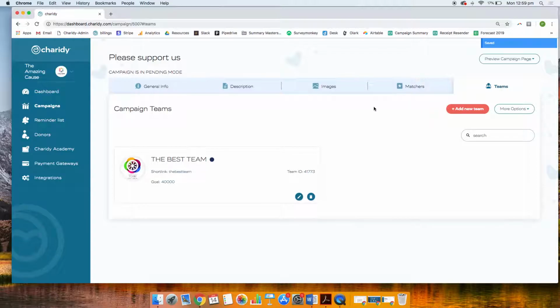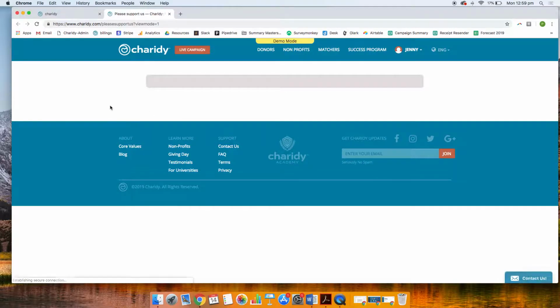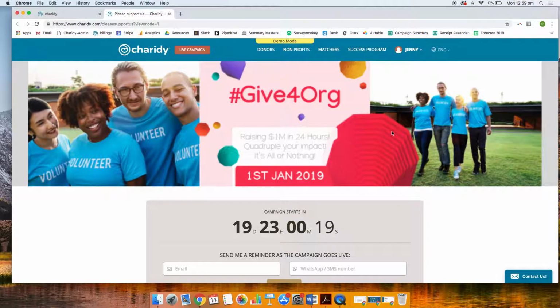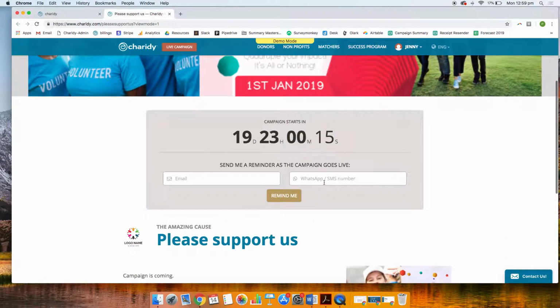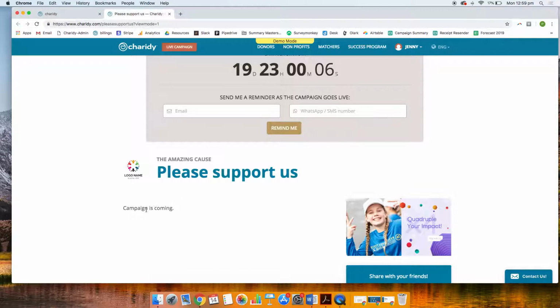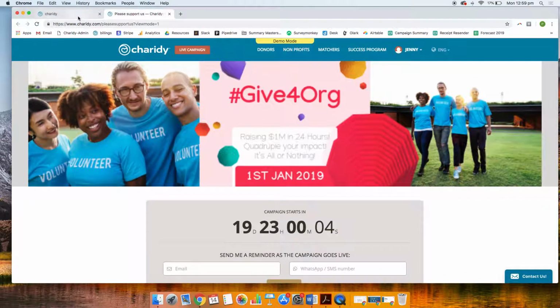So let's click save. All right, so now let's look at top right here. Let's have a look what our campaign looks like in the various modes. So let's look at countdown mode. So here we have our campaign in countdown mode. Here's our banner at the top. Our campaign starts in 19 days. This is where people will be able to set a reminder for when the campaign goes live. They'll be able to put in their email address or phone number. And here is our text which we've left, campaign is coming.